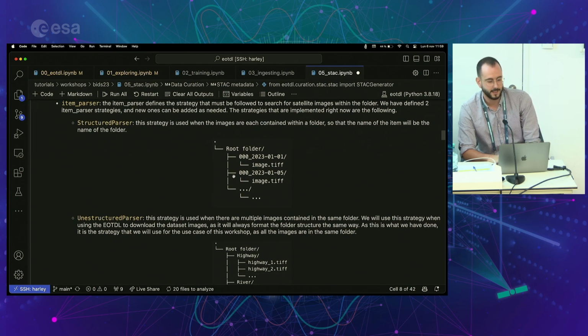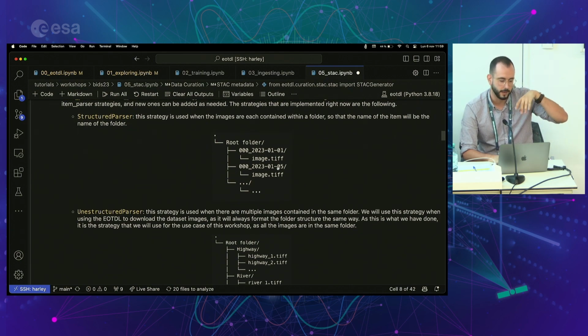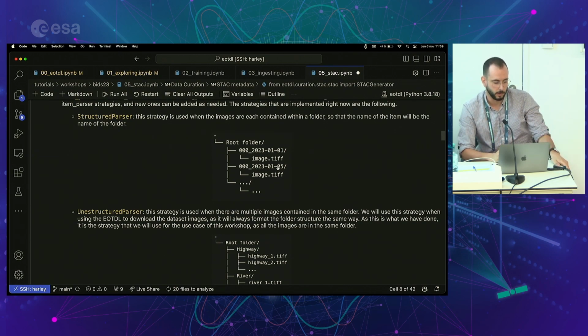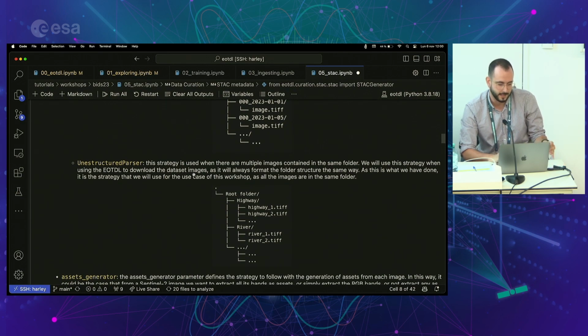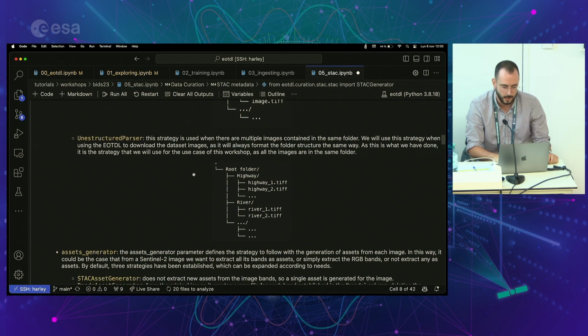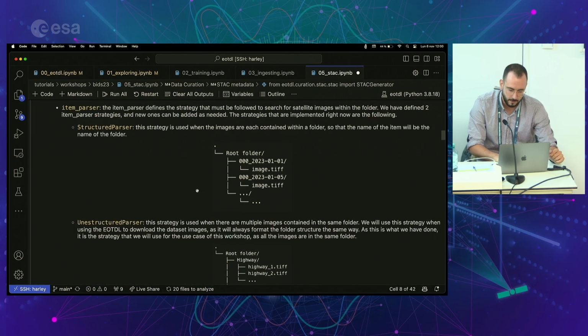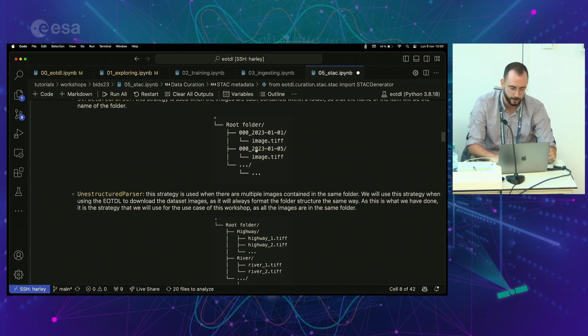Then we have the item parser, which defines the strategy for how to work with the directory structure. We want the user to be able to work with several directory structures. Maybe on your root folder you have a single image in every folder, where the name of the image will be the name of the folder. Some datasets like Sen1Floods are structured like that. I don't know if you have worked with it. This strategy is just how EOTDL has to know which is the item ID. The preferred way is to simply get the name of the image, and that's it. These are some examples of how the root can look for any item parser.